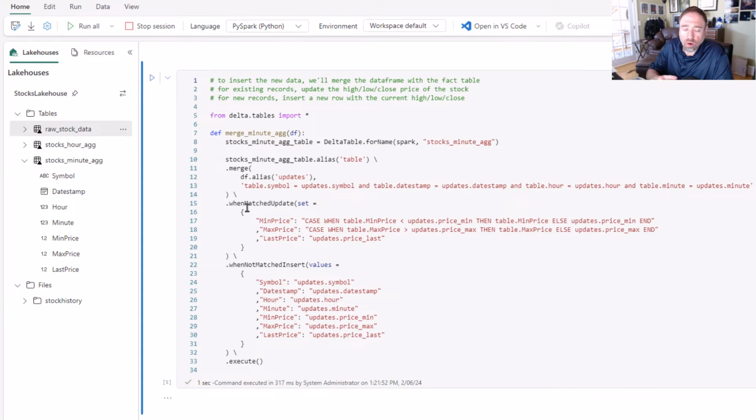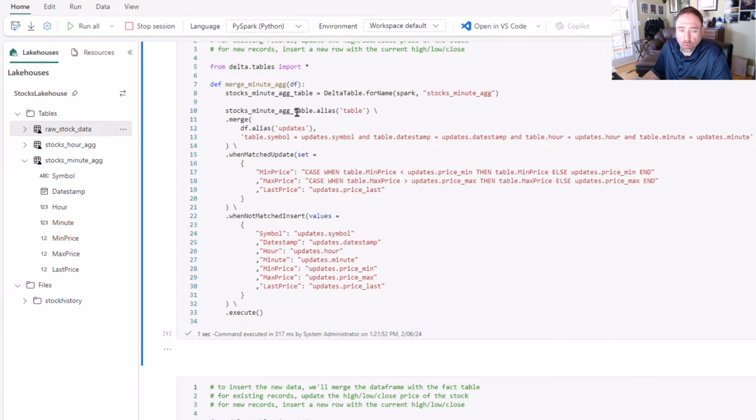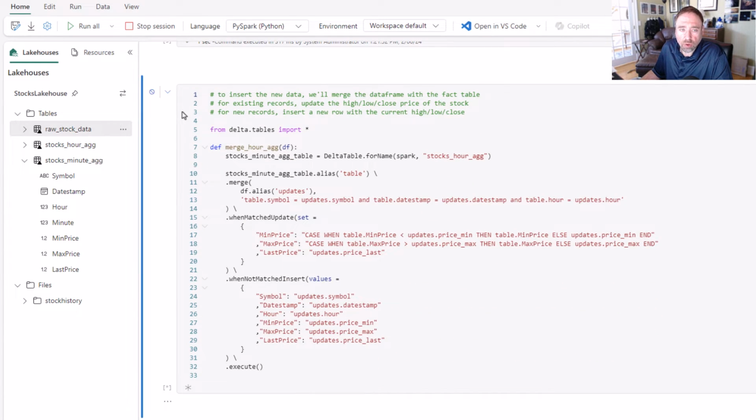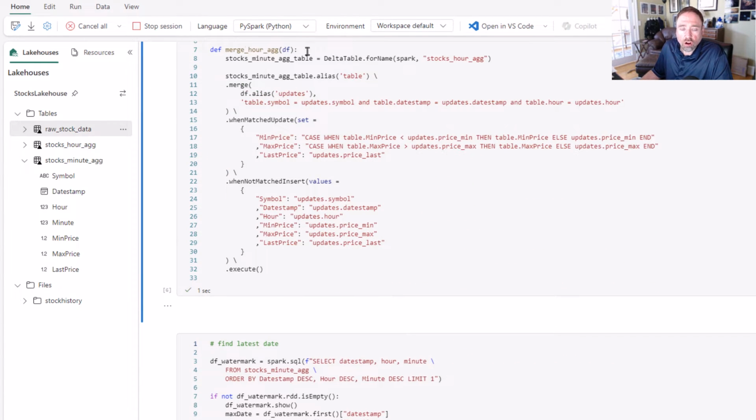This will allow us to update any data that already exists in the table if we'd like to support that. Otherwise, we could just do a raw insert if we're only going to be doing that. So we've got these here. We're going to call these later on after we do our aggregation. So we have the merge hour and the merge minute.